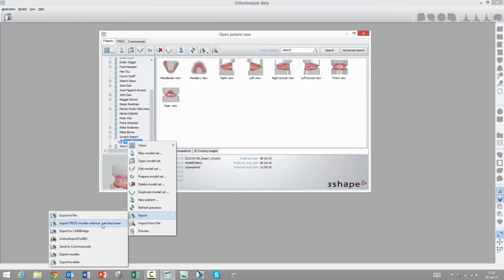The next option is the possibility to export Trias model without patched areas. What that means is that the Trias have the possibility to approximate surfaces where it almost has enough data to say, yep, I'm 100% sure about this surface. But in some cases, you only want to have bomber-proof data that you are absolutely sure of. This way you can export a Trias scan where you make holes instead of these patch areas.